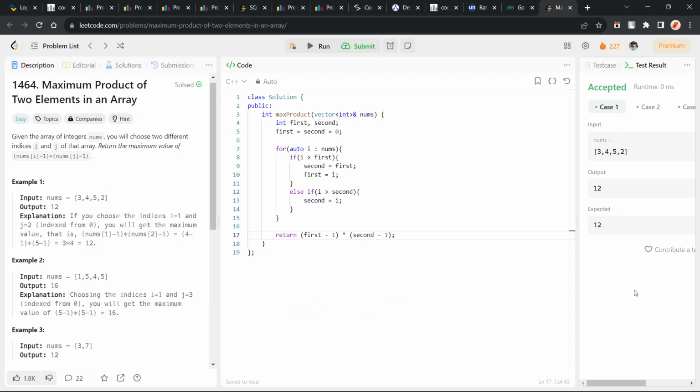So in this video, we are going to discuss the Leetcode problem of the day, and today's problem is maximum product of two elements in an array, right? And it is an easy level problem. So the problem is fairly straightforward.